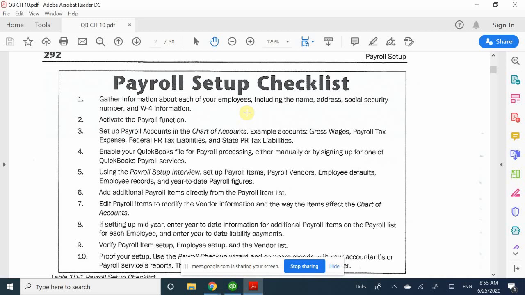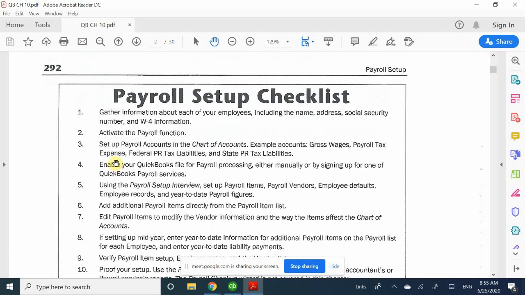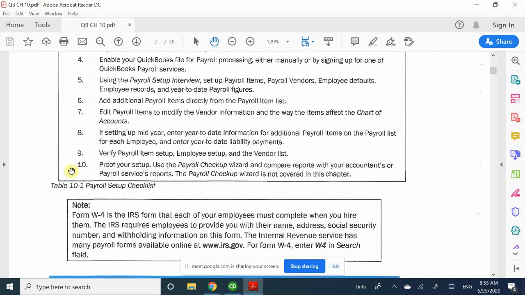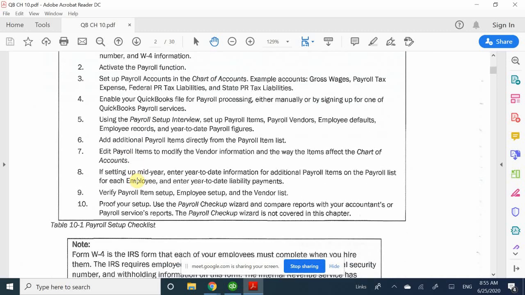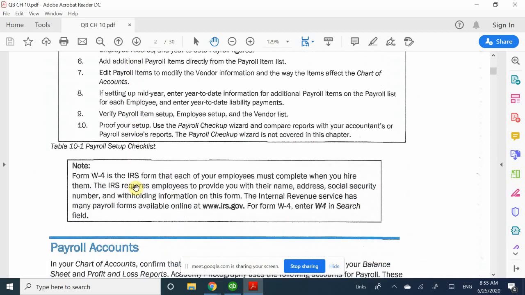So again, coming up with some form of plan and what kind of deductions or benefits you offer your employees. And then after that is setting up your payroll system and making sure that you set up your taxes and whatnot. All of this is going to be on page 292, okay? And it's exactly 10 steps. For chapter 10, there's 10 steps. For chapter 12, there's exactly 12. So keep that in mind, okay?